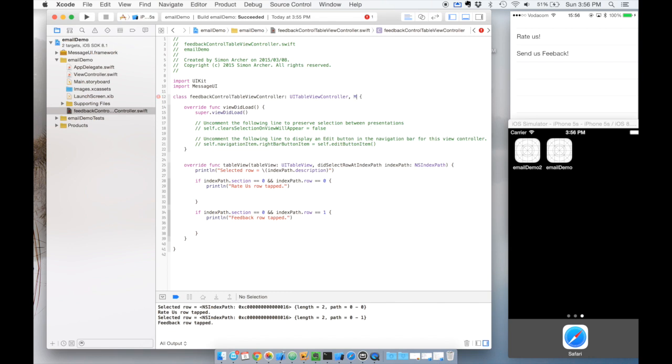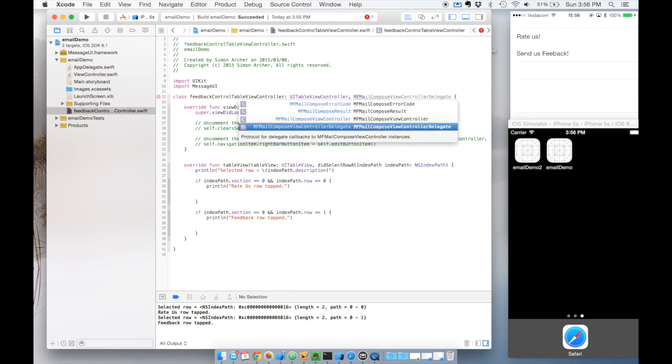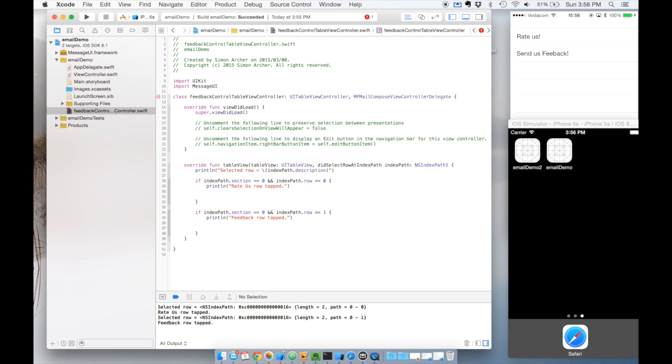Next, we want to add MFMailComposeViewControllerDelegate, and you'll see a whole bunch pops up here. Make sure it's the MailComposeViewControllerDelegate and not the message one, because we're going to be using the email compose view controller delegate. So select that. Cool.